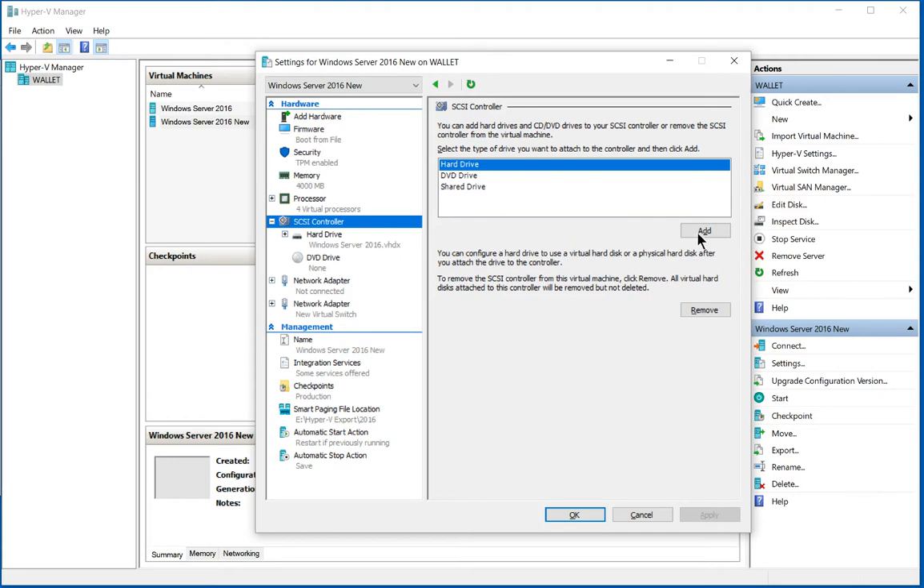Now, if you see IDE as well as SCSI Controller, then that means that you're running a Generation 1 virtual machine. And that's fine, too. This will work for that. However, you have to make sure that the IDE type of connection is not already in use. And I'll show you what that means in just a second.